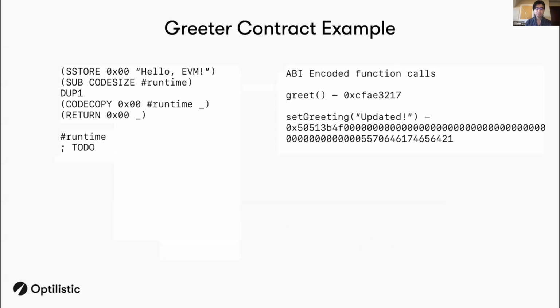So let's do it. All right, so on the left, we have our initialization code. And it's pretty much the same as what we just saw two slides ago. The only addition we have is the store. We are storing in storage slot 0 our string, hello EVM. And that's pretty much it.